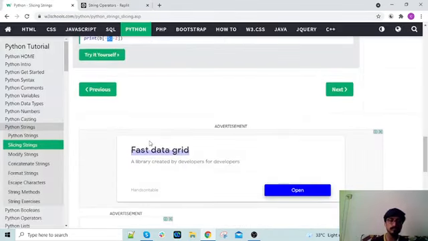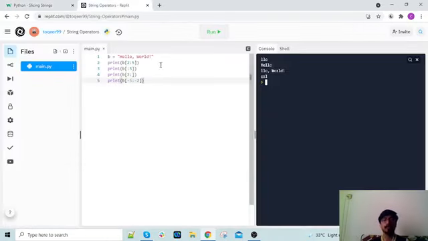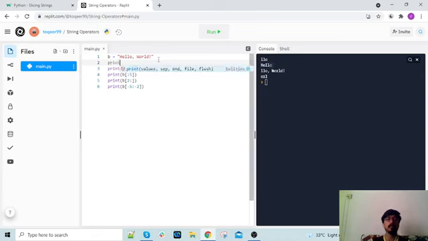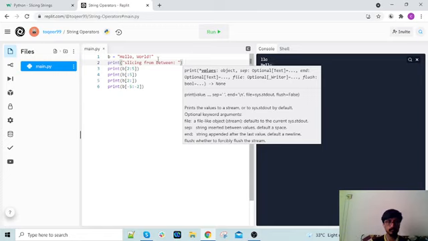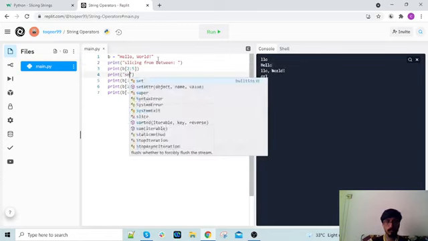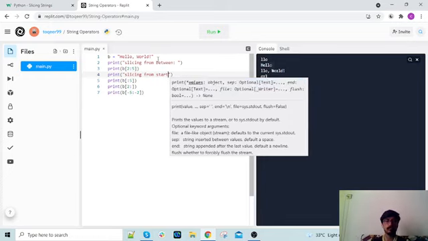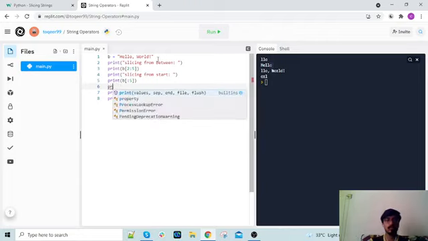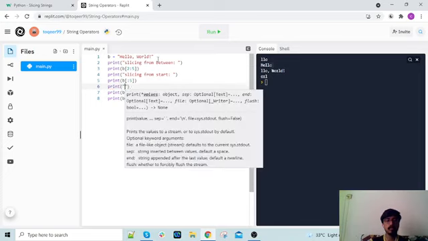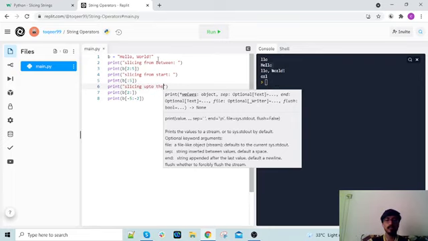Then these are the main operations on slicing of strings. Let me show you, to make it better. Between start and slicing up to the end.